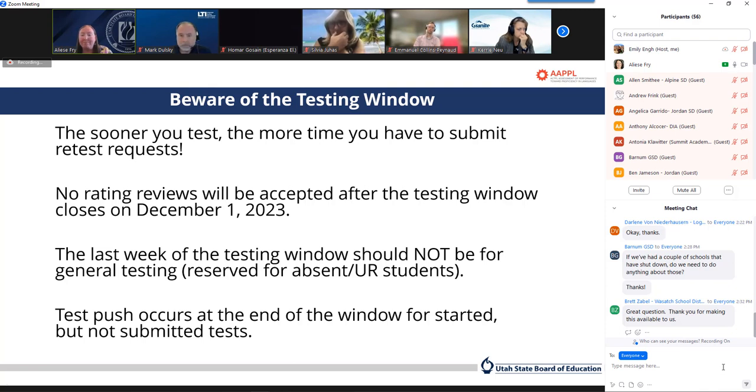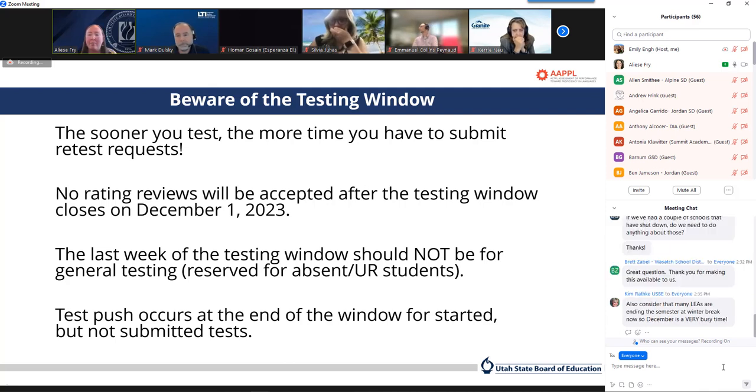As with any of our other testing windows with any other vendors, the last week of the testing window should really be reserved for students who were absent during your initial administration or students who may have received a UR and need to retest. Okay, there will be a test push that's kind of like an automatic submit, which occurs once the window's closed to submit tests which students have started, but haven't finished.